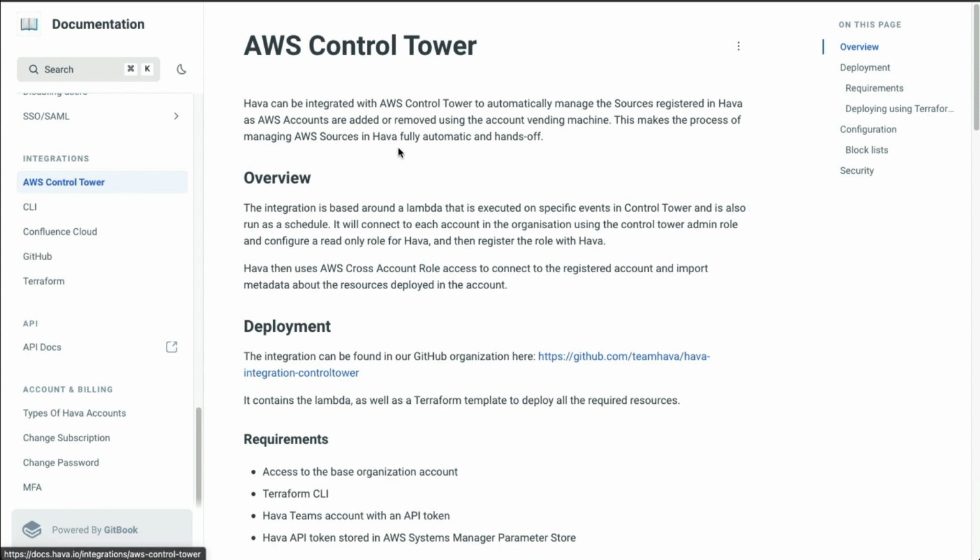First off, we've got AWS Control Tower. What this integration allows you to do is, as you add accounts to your AWS organization via the Control Tower vending machine, you can also add those accounts to your Hava sources. So it fully automates the process. So as you add new accounts, they are added to your Hava account and then synced so that the diagrams are created as you add resources and so forth.